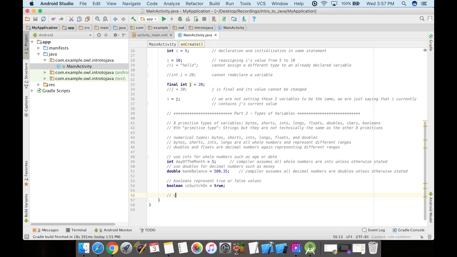So think about characters as a way to represent single digit values. Okay, so these can be symbols, these can be letters, these can be numbers. Basically anything we want, as long as they're within these single quotation marks.